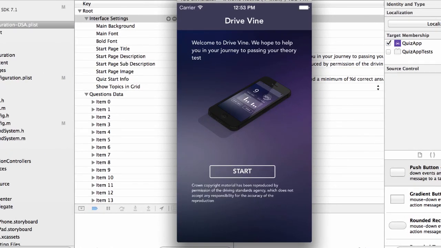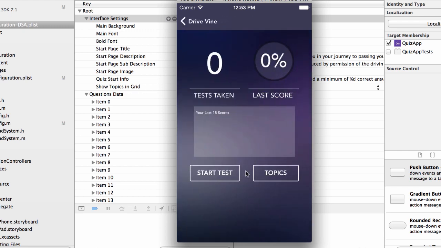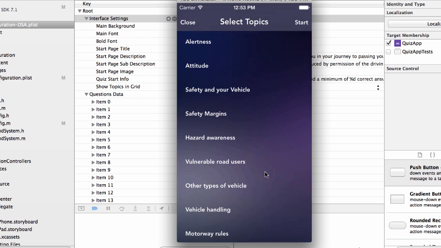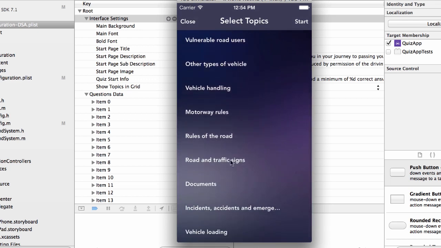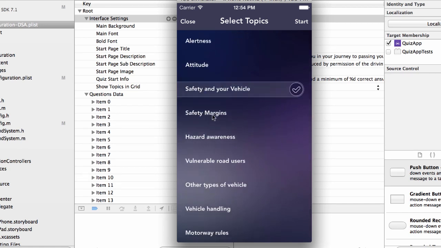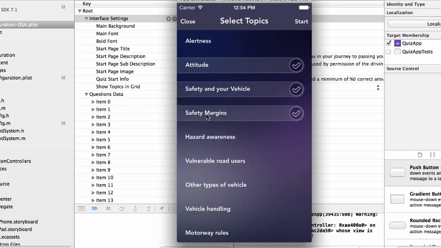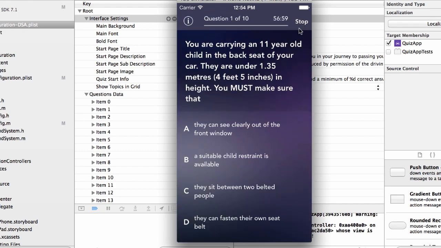All right, so now if I run this, you can see here I have a starting page, and then I have the first page for the app, and I can actually choose my topics. So you can see these are all the 14 topics which I was speaking about earlier. So we've got attitude, we've got safety on your vehicle, and we've got safety margins. So right now I can actually say, okay, you know what, I want to just test myself on these topics, and then I start the test, and then the app starts, right?